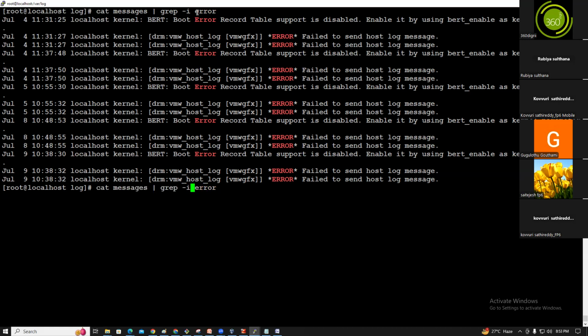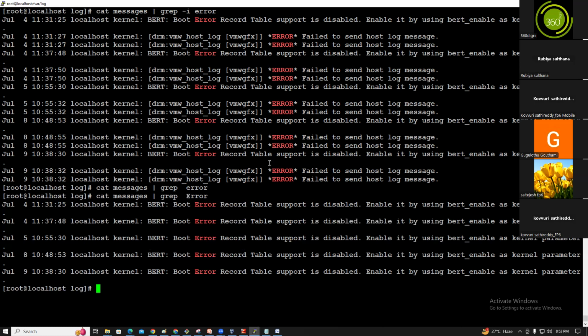If you are not using the hyphen i, which handles case, and you search for small error, it will display combinations of capital and small also. But if you delete this and search only for error, there are no logs. If you search with capital letter E, we have only three errors. I want to search only the capital R letters.